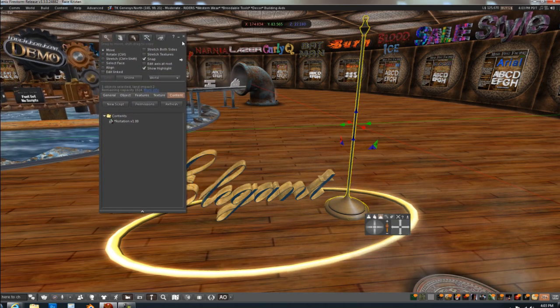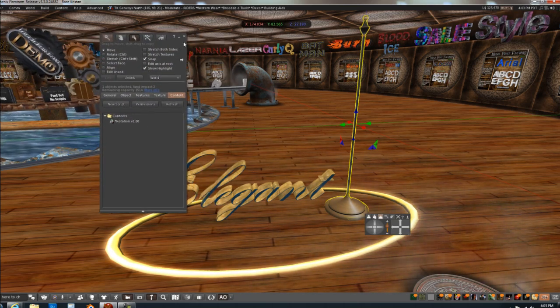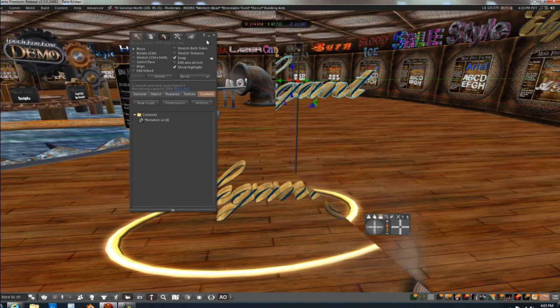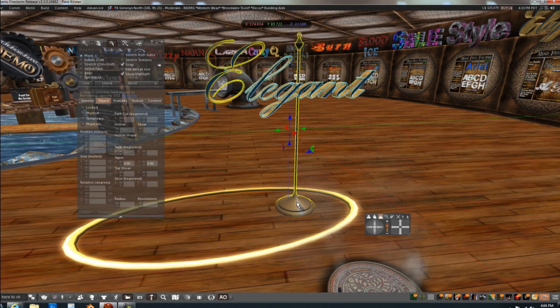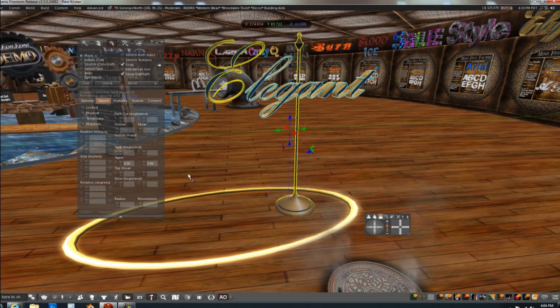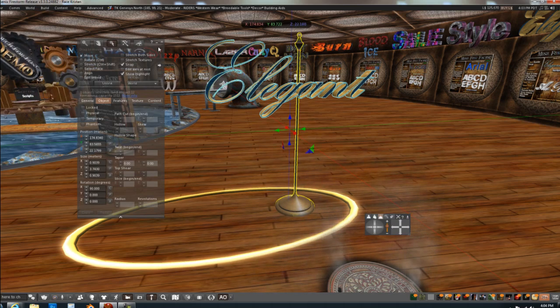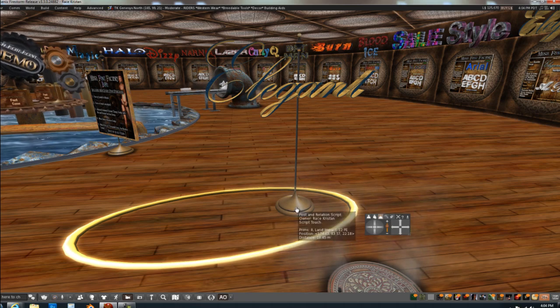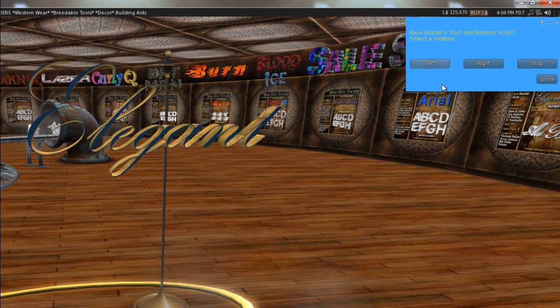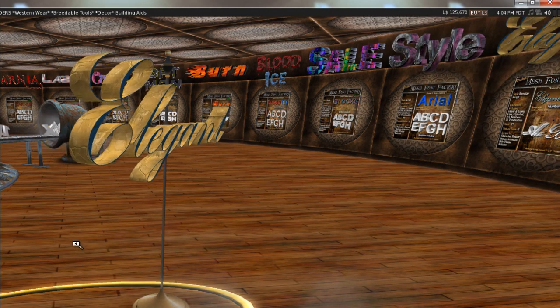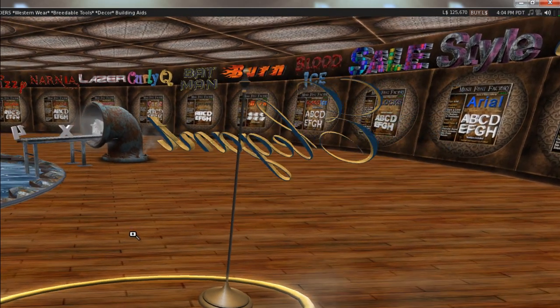And so what you do is you select the post, or whatever you have the script in. Then you hold your shift down and select the post, and then link is Control L, and it's all linked up. So all you have to do is touch the post and you get this little menu, where you choose whether you want it to rotate left or right. We'll select right, and there it is.